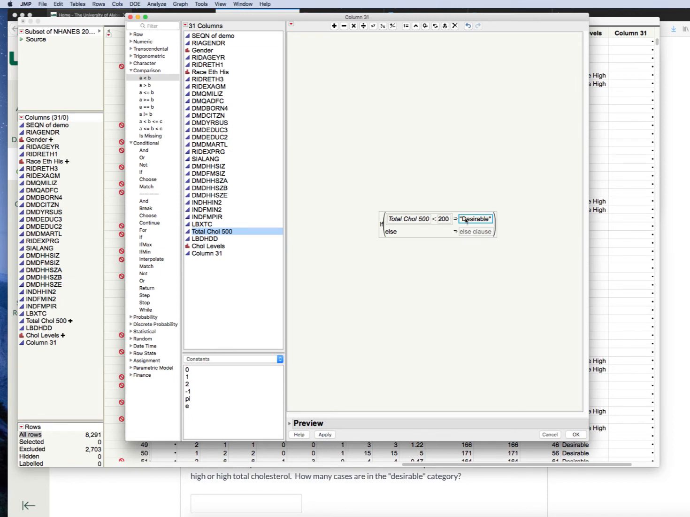Now I need another one because I'm going to need a middle one and then an else one. So I'm going to hit the double insert button all the way up here on the top. Hit it once, hit it twice.